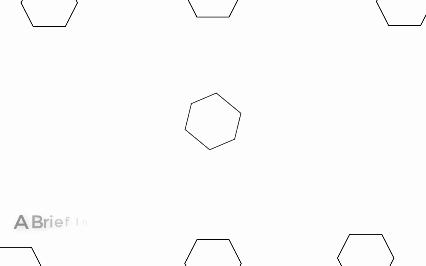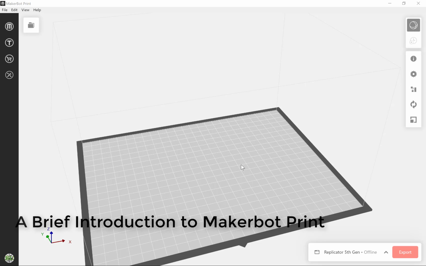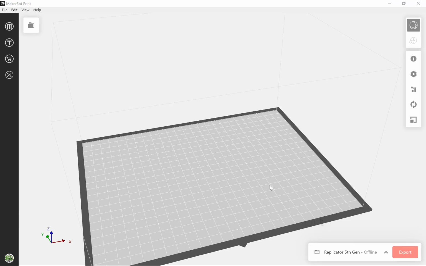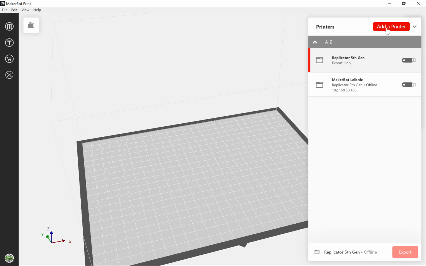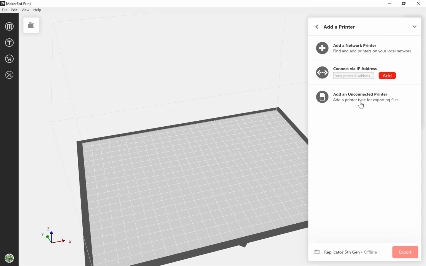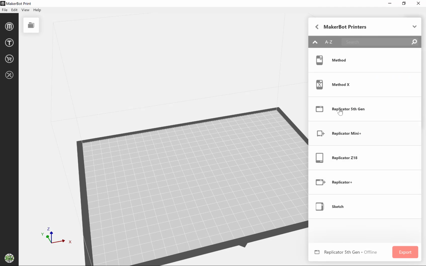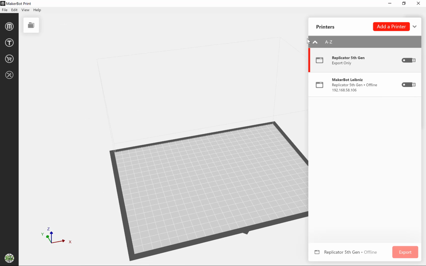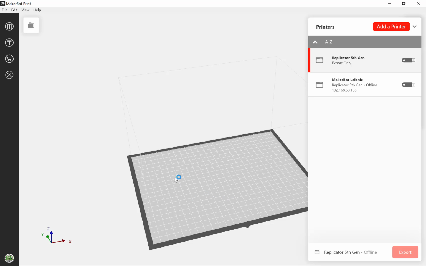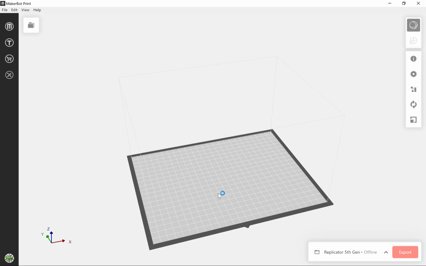This is a brief introduction to MakerBot Print to help our students get started using MakerBot printers. The first thing you're going to want to do here is make sure that you have the palette set to the correct printer. You can do that by opening up this menu, going to Add a Printer, an Unconnected Printer, and then finding the one we're going to work with, which for us will be Replicator 5th Gen. Once you've done that, it sets the palette to the correct dimensions.